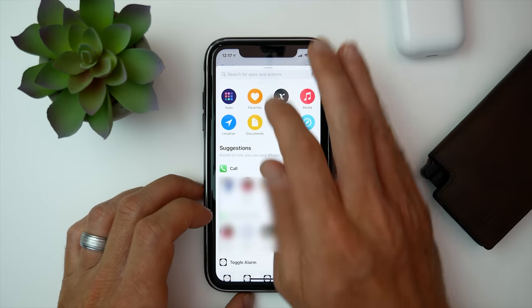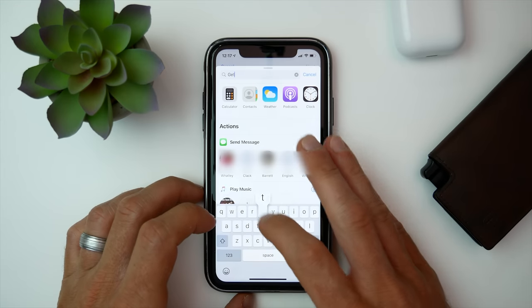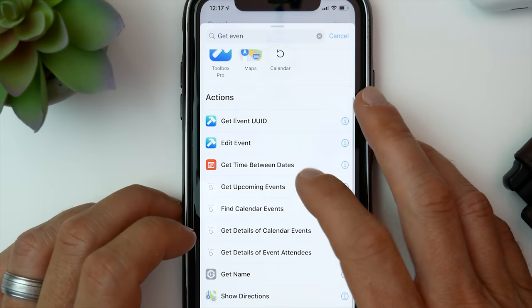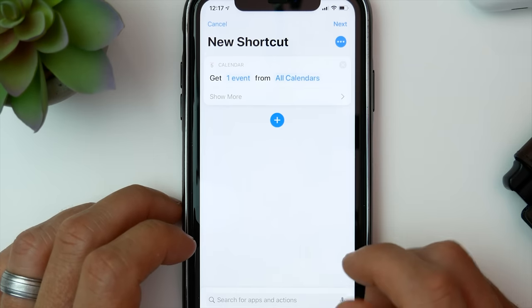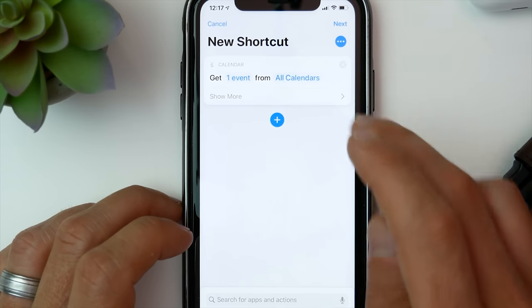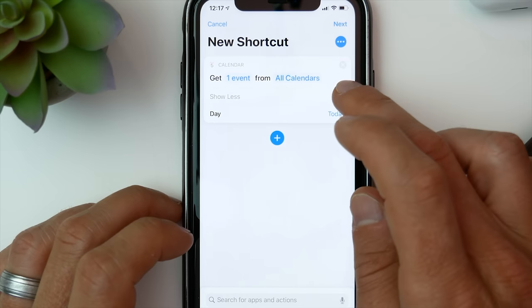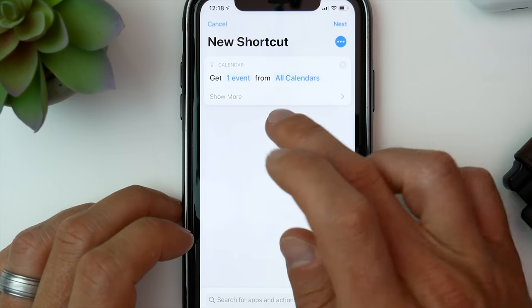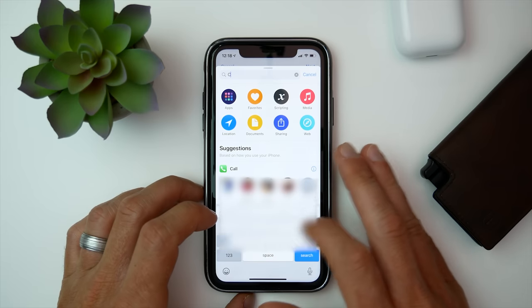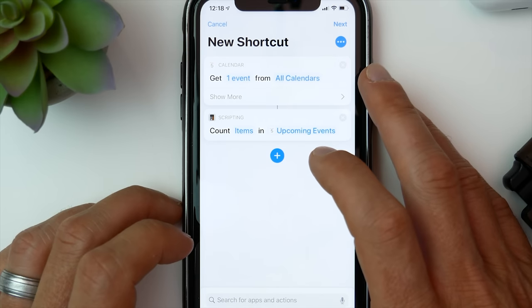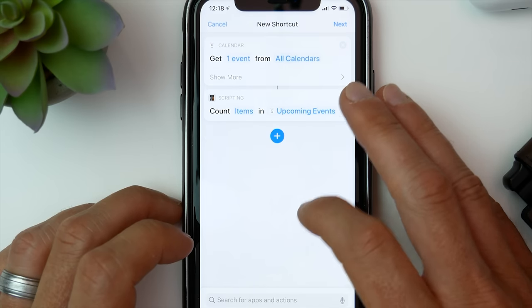All right, so we're gonna create a new action. We're gonna start with get event. Upcoming events, we're gonna get one event from all calendars. That'll work for me. Show more, we're gonna choose today. All right. Next, we're gonna do a count action. Count items in upcoming events.